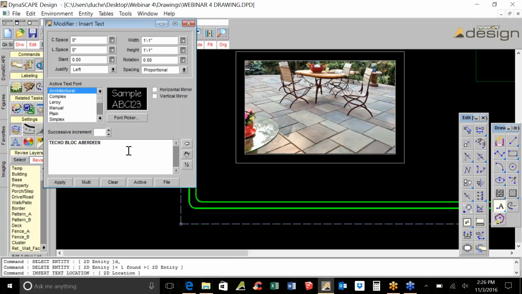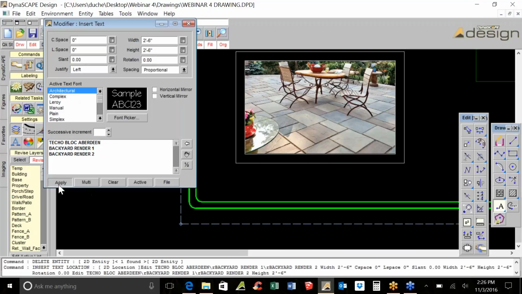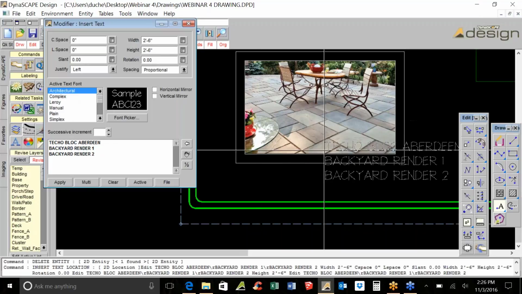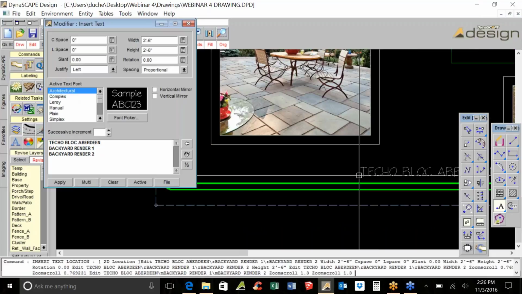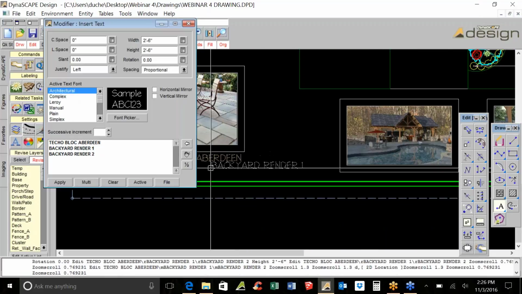And then we're going to do, let's see, backyard render 1, backyard render 2, and I think, what do we do, 2.5 for that? 2.5. Okay, now, instead of saying apply, see how it brings them all as a batch? Click multi, and just throw these here for now, okay?